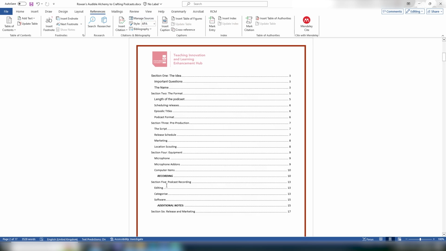And as you can see, the style has changed and that has updated. So if I did have heading 3, that would populate on this page too. So I could see that on there.